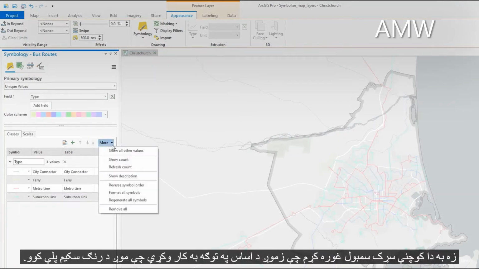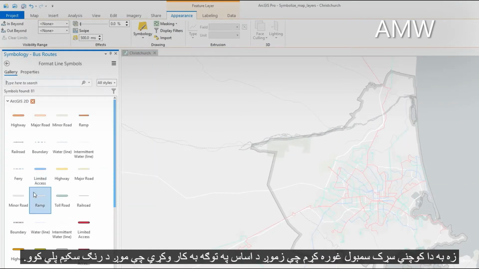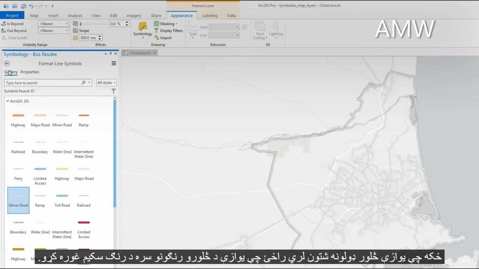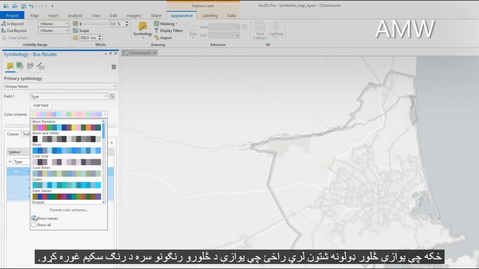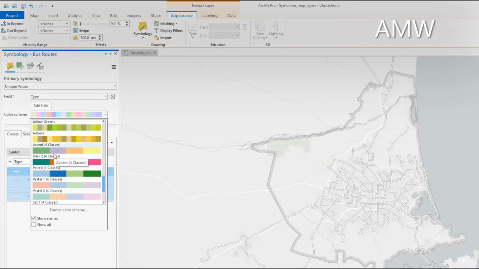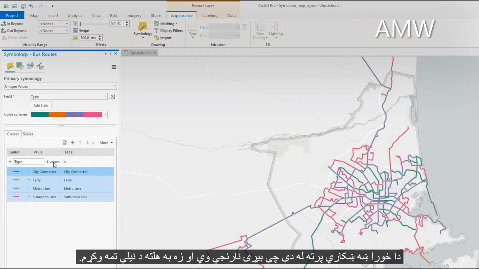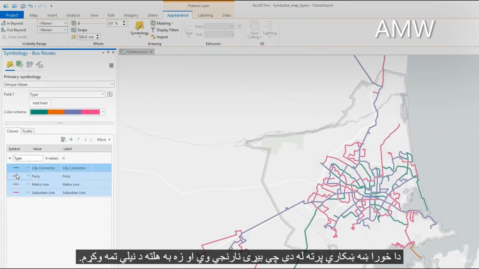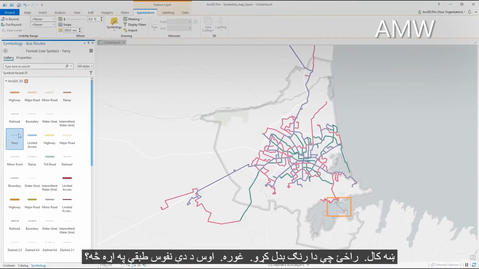I'm going to choose this minor road symbol to serve as our base that we can apply a color scheme to. Since there are only 4 types, let's choose a color scheme with only 4 colors. That looks pretty good, except the ferry is orange and I would have expected a blue there. Good call. Let's change the color on that one. Nice.